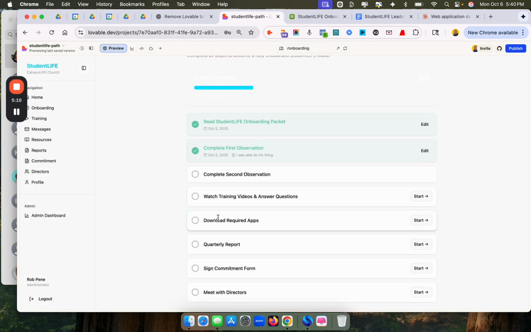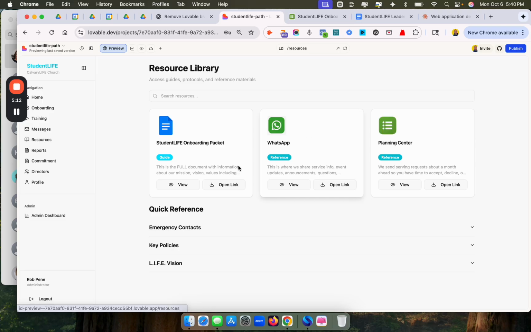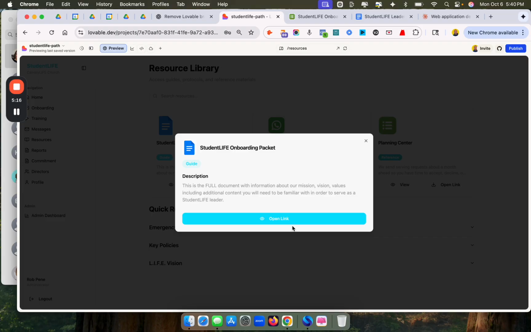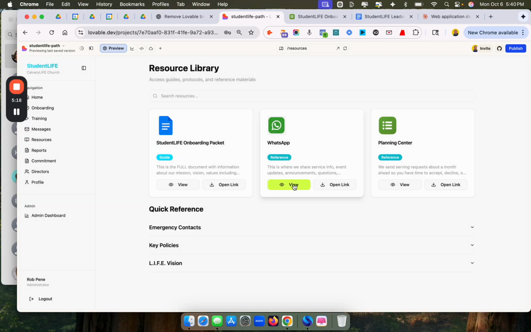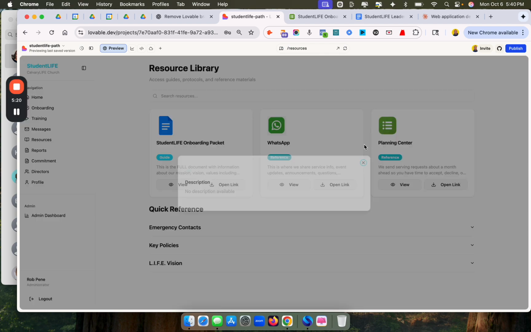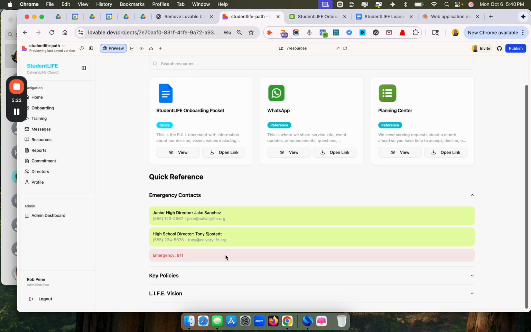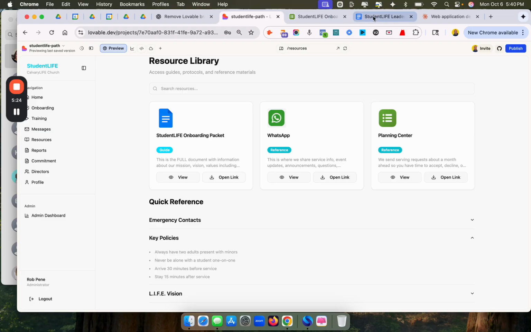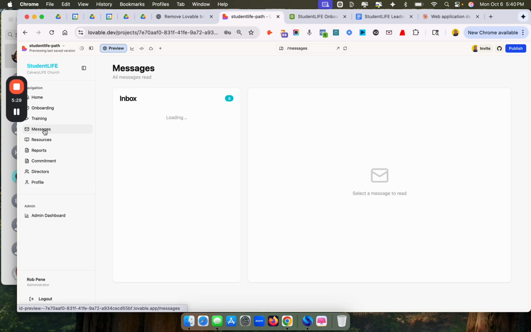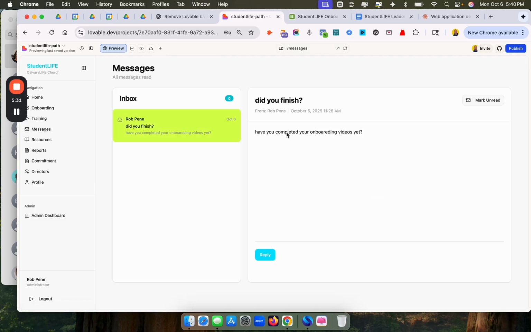Same thing, required apps. That's the resources. Bingo, I created this too. View it and then open the link. Same thing here, view it, open the link. Now all these emergency contacts, all that information is from the doc, everything else. Let's go here. Messages is what I added in here too, so I can reply to admin.